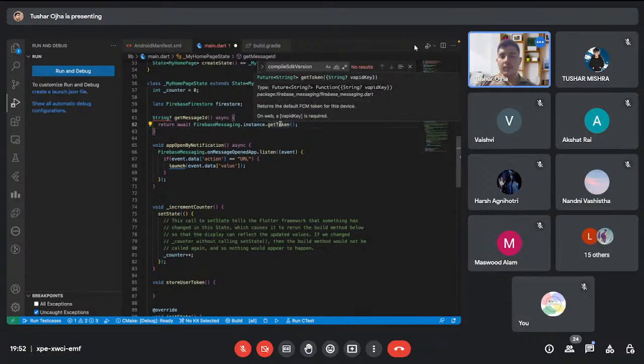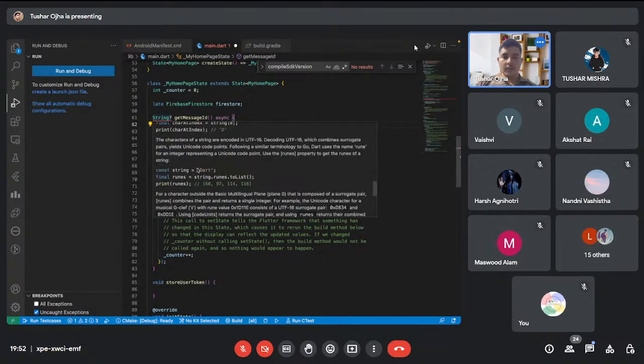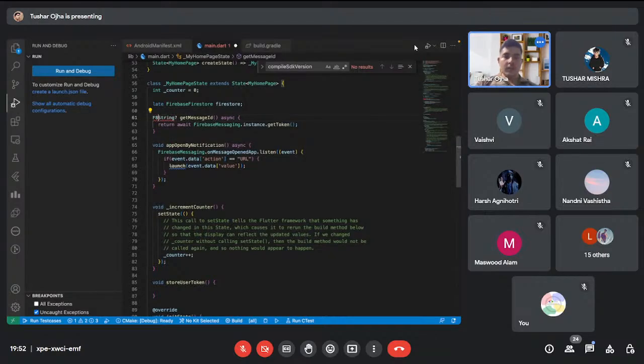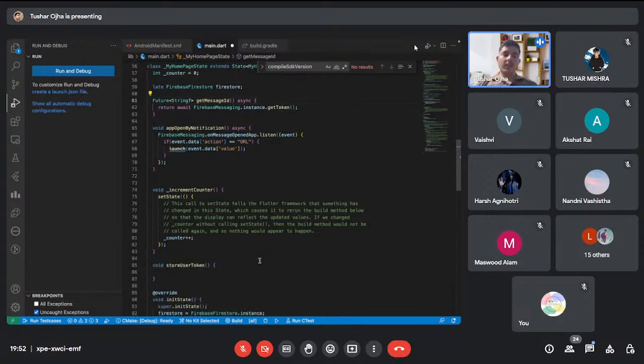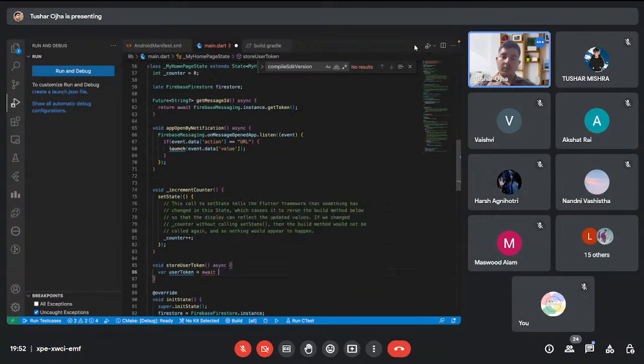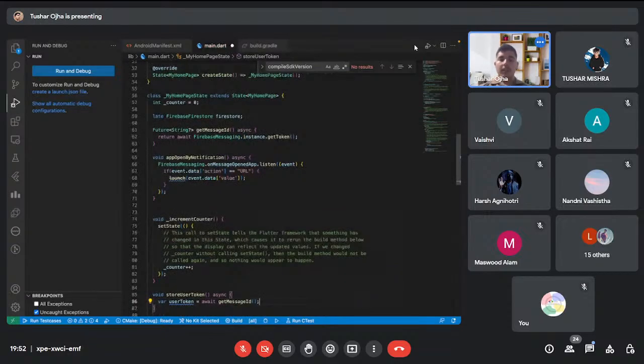Async must have a type of Future. Oh yeah, Future. Okay. Now what I can do is, here, var userToken, I can say await, get, what's the method name? getToken. Okay. So here I'll get the token.